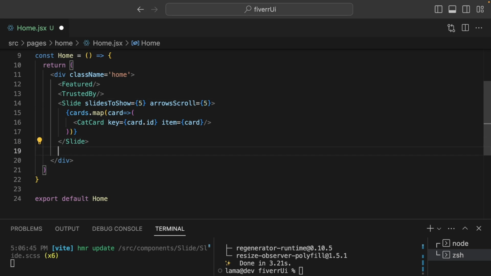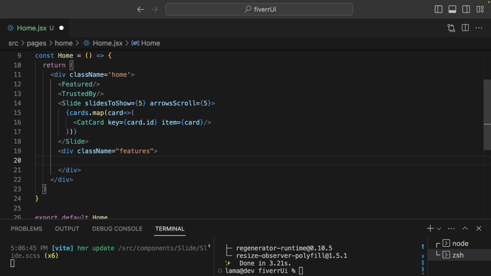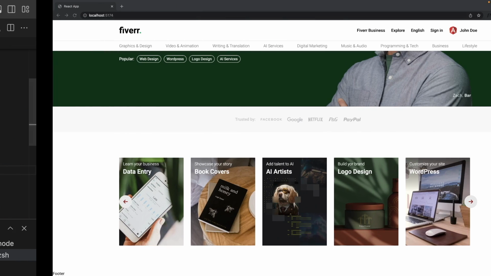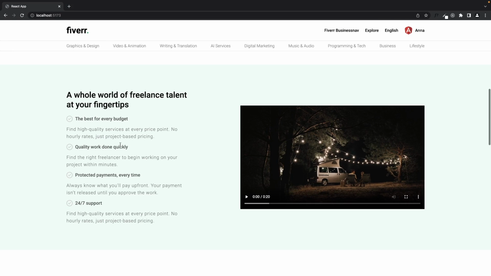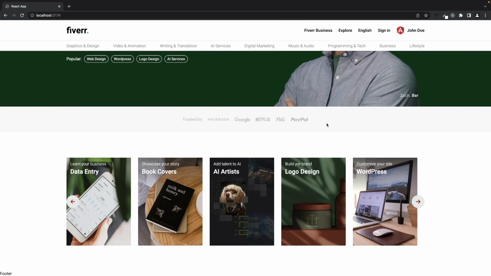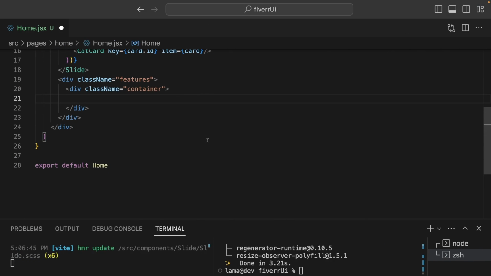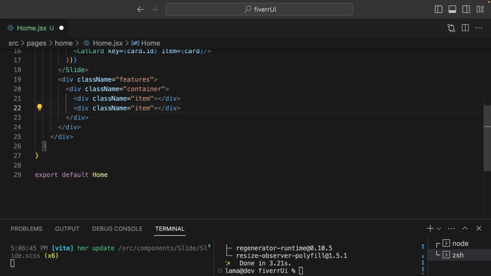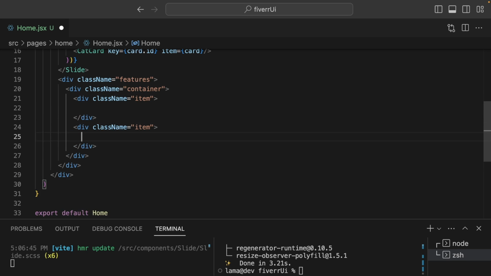And after this slide, let's say features. We are gonna have a container and we will have 2 items, as you can see, left and right part. And inside this left part, we are gonna have h1 tag, this title, but as you can see, there's an icon here. So we have to create another div. And finally, this p tag. And for the right side, we are gonna have only this video. Let's say item, another item is going to include only our video.